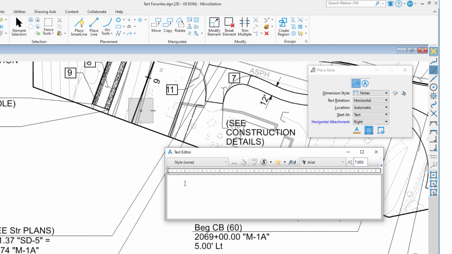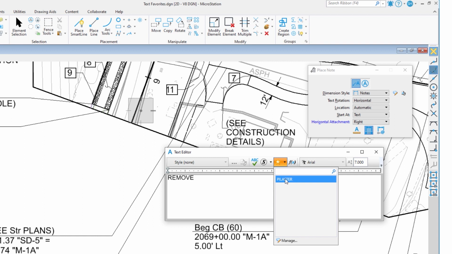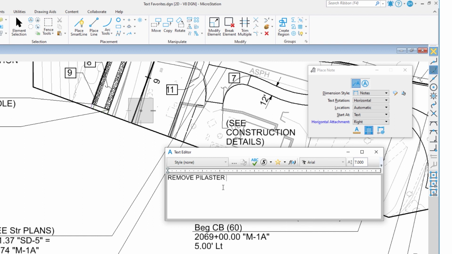So I'm going to start my note. I'm going to type in the first part, which is going to be "remove space." Now to use the text favorite, I click here. I choose the text favorite I want. It populates my text editor here.